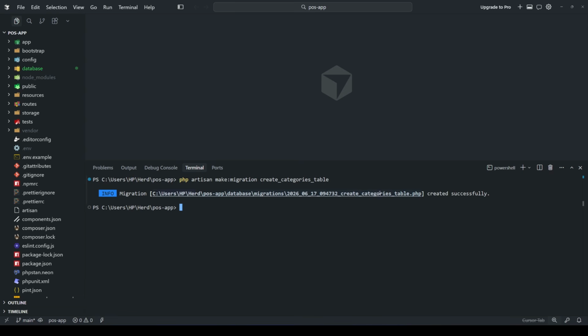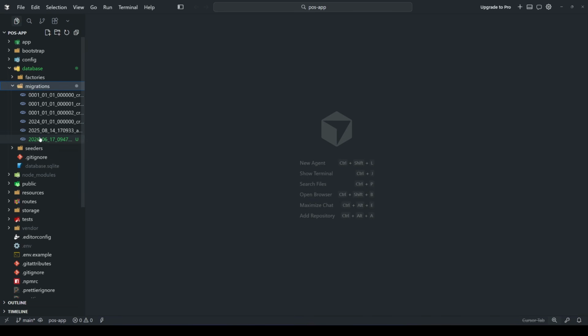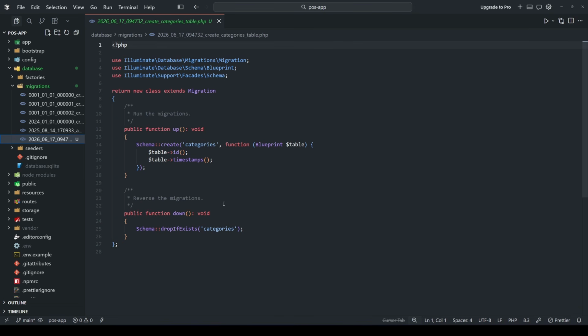Laravel created a new file inside database/migrations. The file name starts with a timestamp. That is how Laravel knows the order to run migrations. Let me open the file.